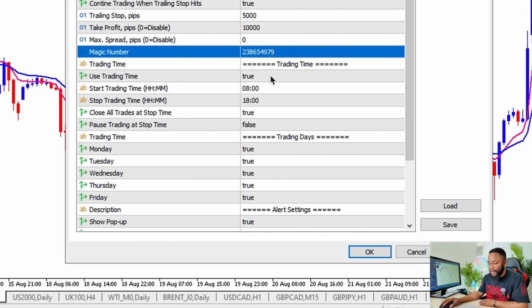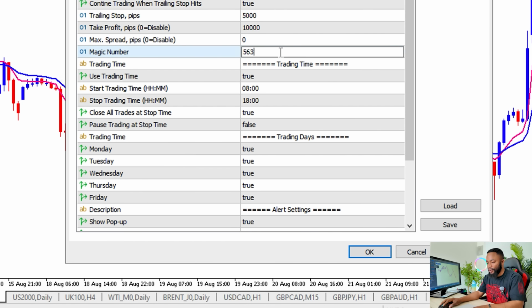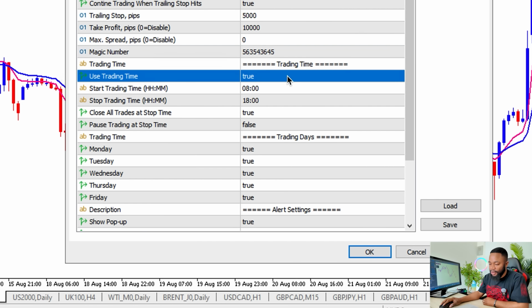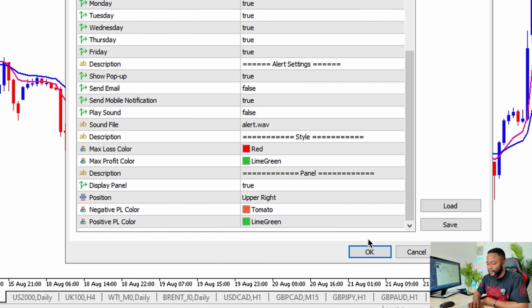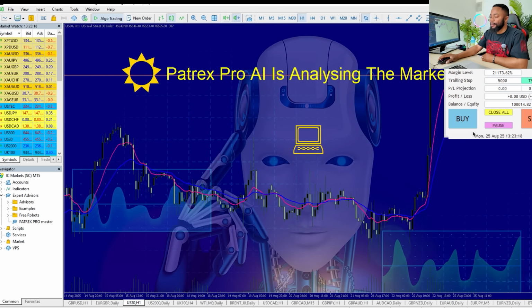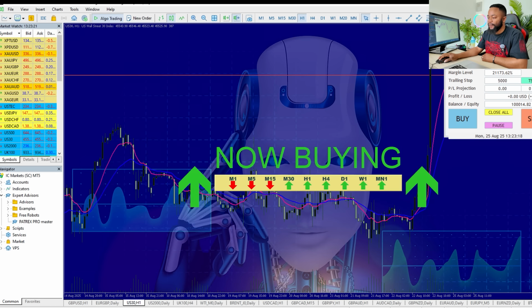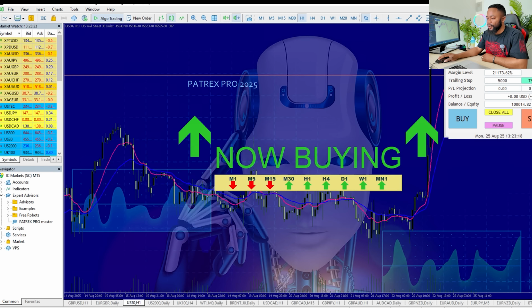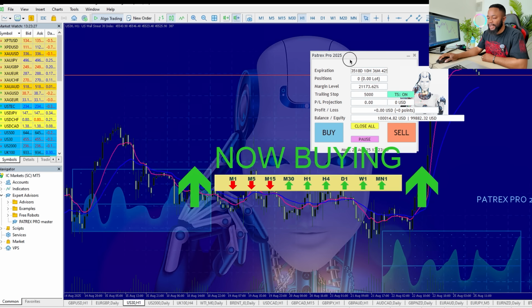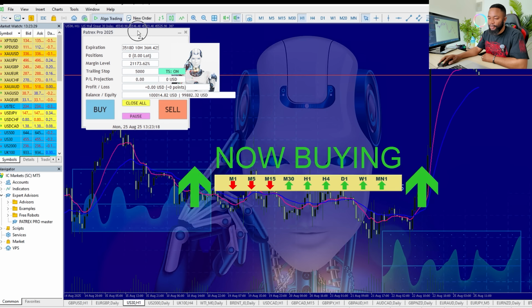All right. I need to always change the magic number just so it can look different. All right, that's it for NASDAQ. Every other thing is the same. Boom. That's it for NASDAQ. I just need to shift this to the corner of the screen. And then we need to put it on one more last asset and we'll be done for the day.